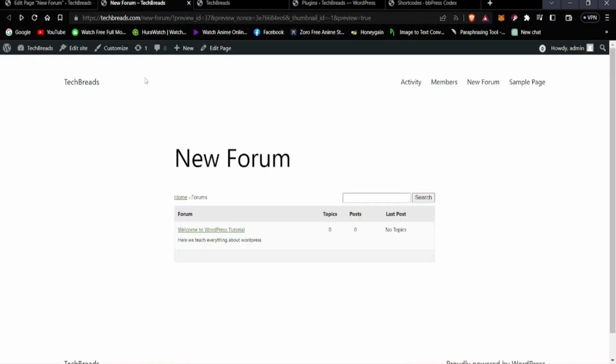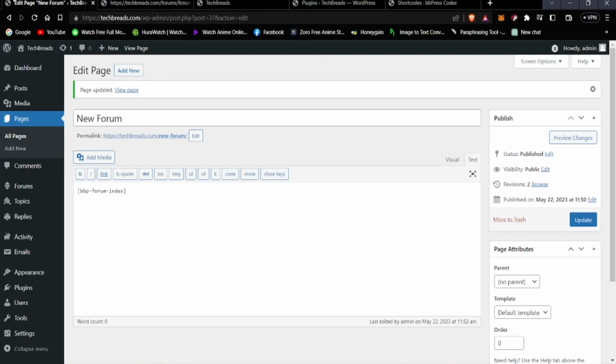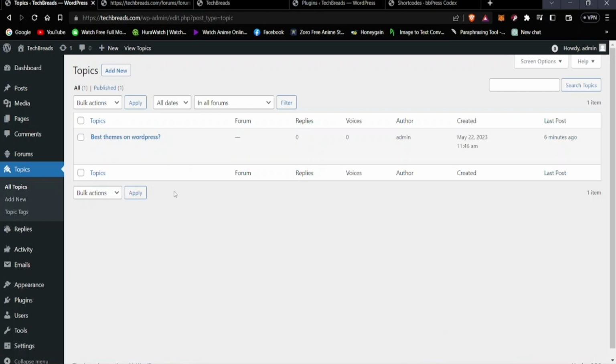So it looks pretty blank, so we're going to go back. The reason it's showing blank is, I'm going to tell you, we're going to turn this topic into a parent. Once you come back here, you're going to go to topics and click on all topics. We have this topic here, best themes on WordPress. You see this, we need to attach this to the forum.